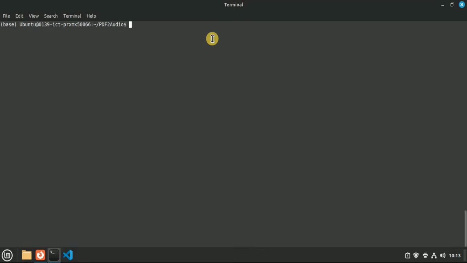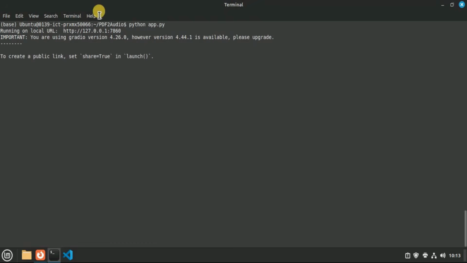Now, the only thing that is left is to run the project to have the Gradio interface open on our browser. For that, we are going to run the command python app.py. Once you run it, you will see that it will provide us a local URL which is 127.0.0.1 on the port 7860. This means that it is running on the local host on port 7860. So let's quickly head to this port.